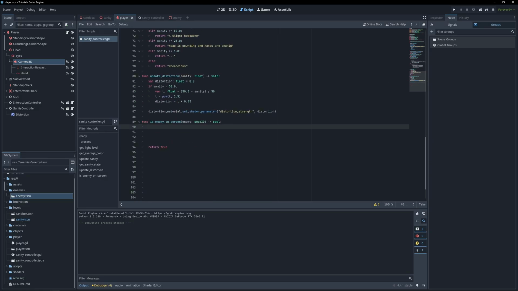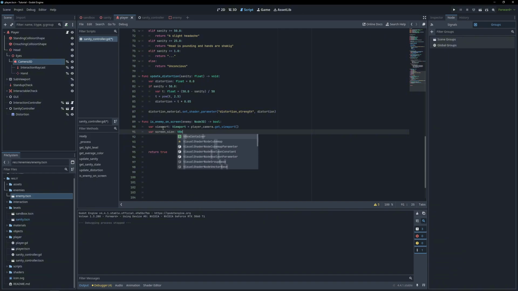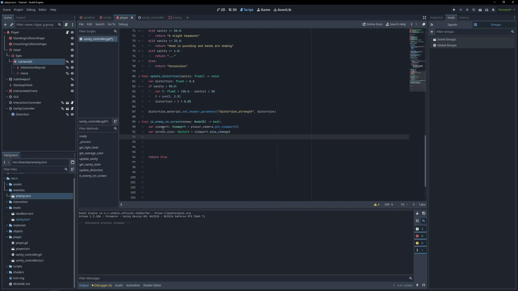So back here in our function, now that we have our player camera, we can do some logic. The first thing we need to do is get our viewport. So we're going to create a variable called viewport. It is of type Viewport, and that is equal to the player camera dot get_viewport. And then the next thing we need to know is the screen size. So screen_size is a Vector2 holding our x and y value, and that's equal to our viewport dot size. Not size_changed, just size.